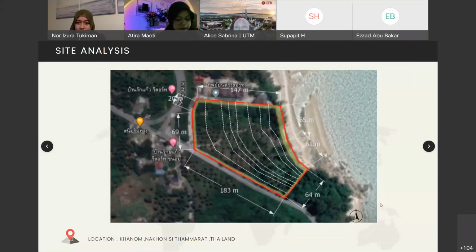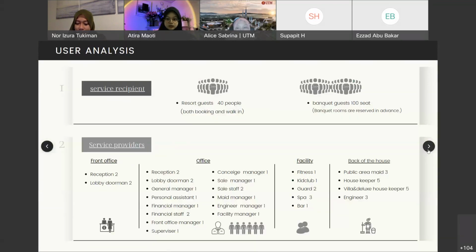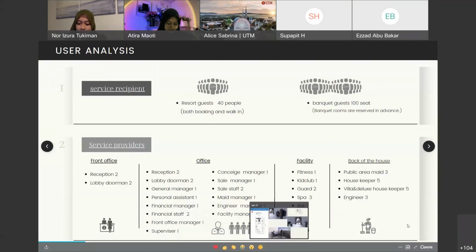In this project, I studied the laws and regulations of resort design and universal design to suit the use of the customers. There are approximately 40 guests staying at the resort, and guests booking 100 seats at the banquet rooms. So the functions are divided into the front office, main office facility, and the back of the house.